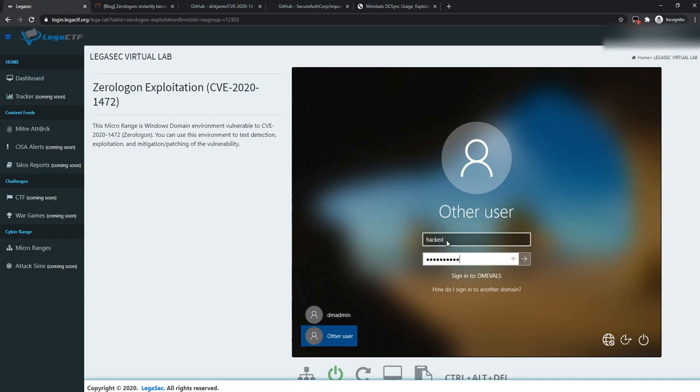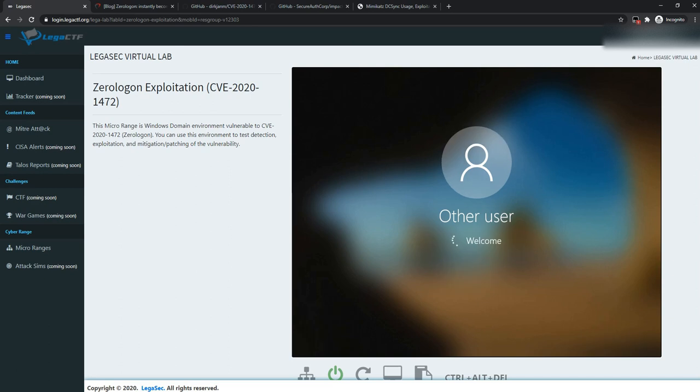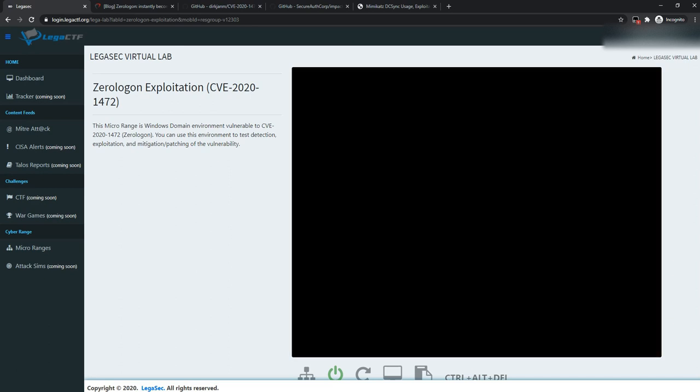Now do be careful and understand that messing around with Active Directory in an environment, production or otherwise, is dangerous. So that's why this exists.